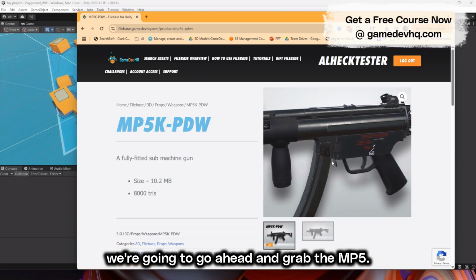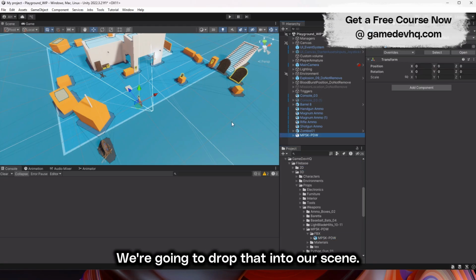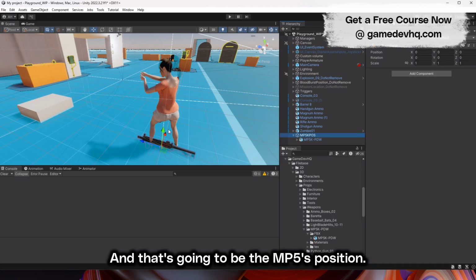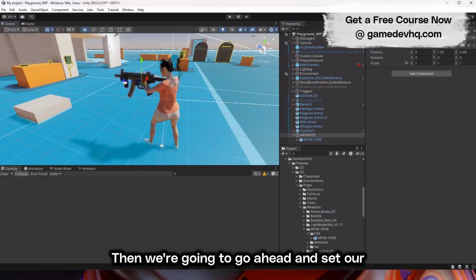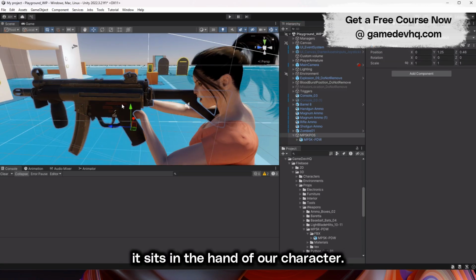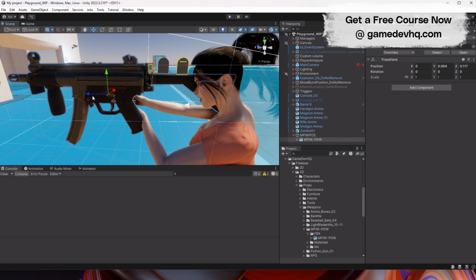going to go ahead and grab the MP5. Looks freaking beautiful. We're going to drop that into our scene. Let's go ahead and create a parent object above it, and that's going to be the MP5's position. Then we're going to go ahead and set our MP5 down. We're going to scale it and adjust it so that it sits in the hand of our character.